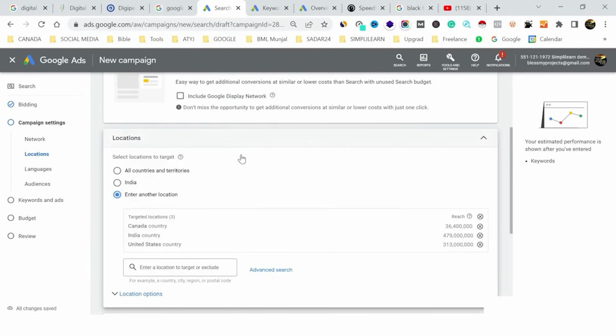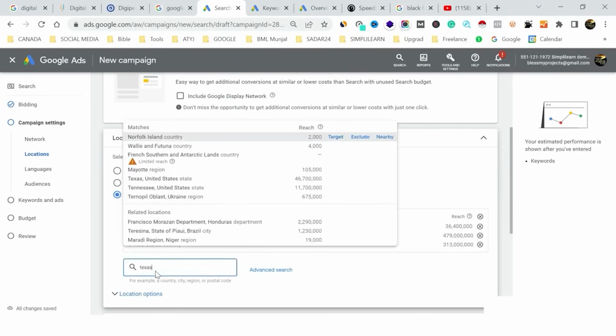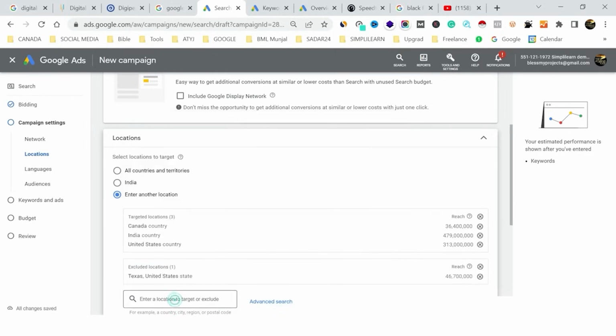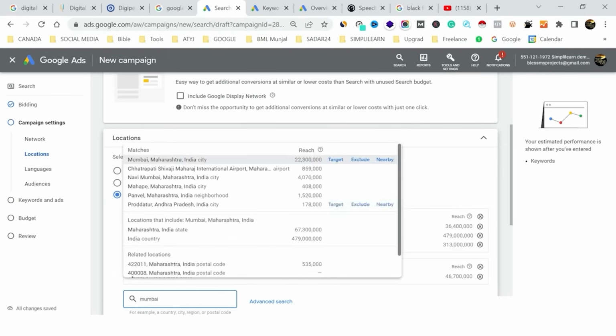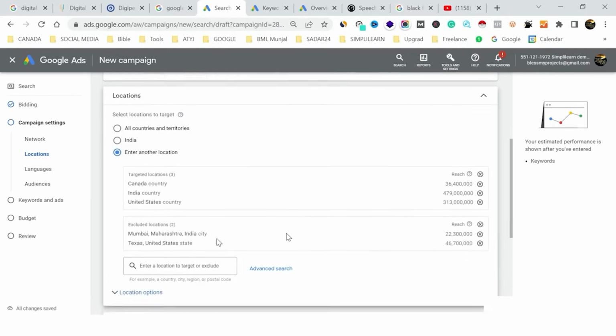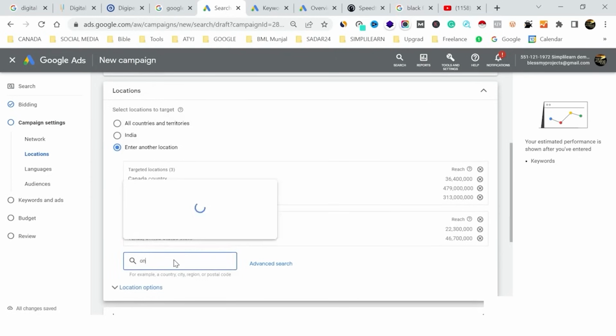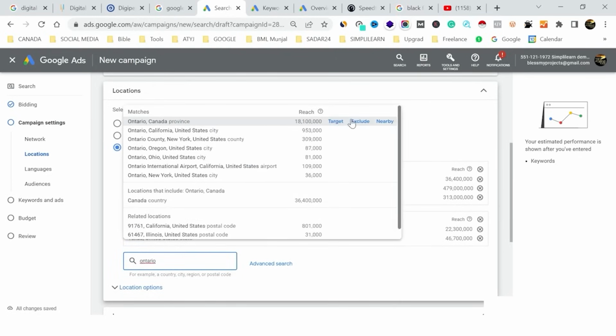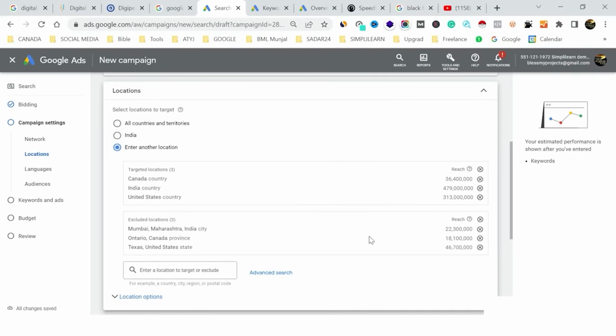Okay, then if I want to exclude any of these states, suppose I want to exclude Texas from here, I'll click Texas and I'll click exclude. I want to exclude probably Mumbai, so Mumbai as a city can be excluded, and probably I want to exclude Ontario from Canada because of XYZ reasons. Just to explain the settings, I'm doing this. So this is also done.